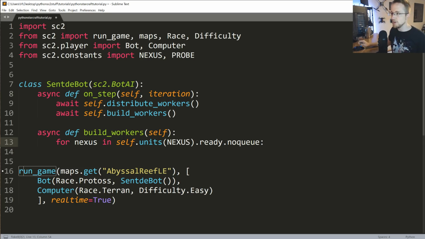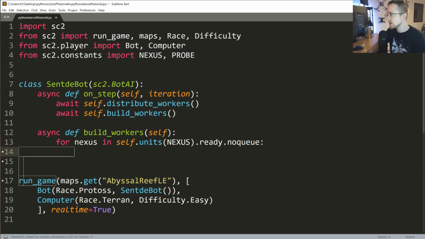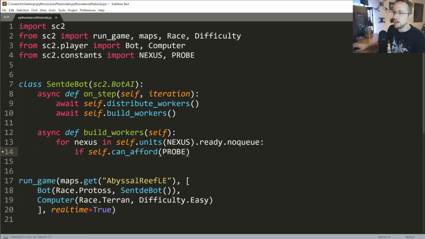So now what we're going to do is, for each Nexus that is ready, what do we want to do? Well, we'd like to build a probe, but we need to make sure we can actually afford one. So if self.can_afford a probe, now can_afford is a method that's tied to self. You don't see it defined here, so it must be inherited. And it is. It's one of the methods in there. So if we can afford a probe, then what do we want to do? Well, we want a probe.